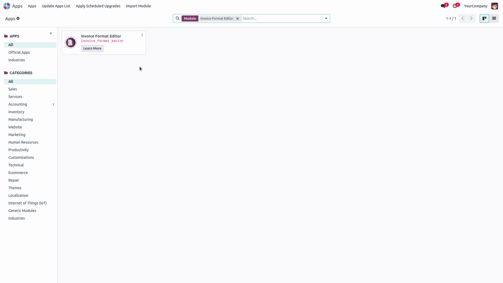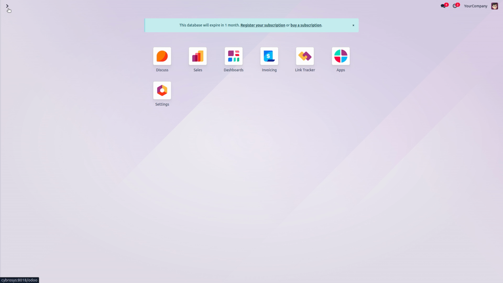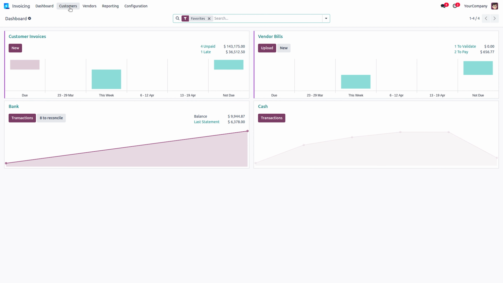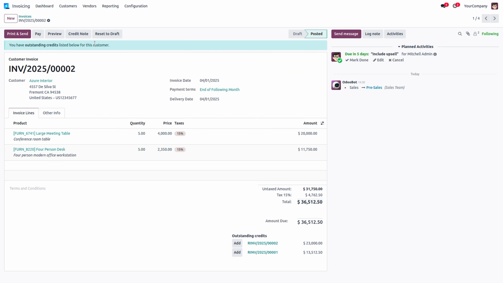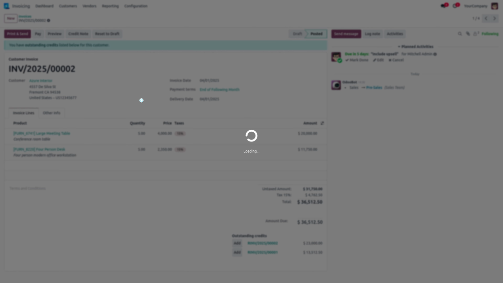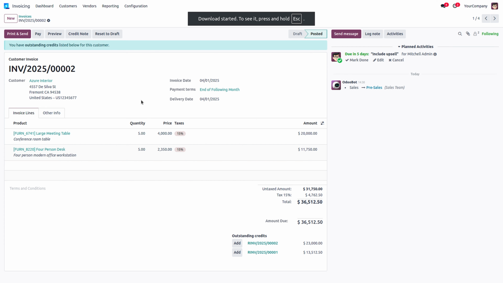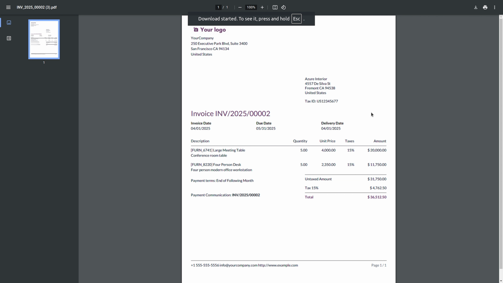So after installation of the module, let's go and see the default printing format of the invoice. For that, go to the invoicing menu, go to the customers, go to invoices, and open any one of the invoices and click on the settings button and choose the PDF without payment option. So it will give you a printout of the invoice. So this is the current printout of the invoice, the default printout of the invoice provided by Odoo.